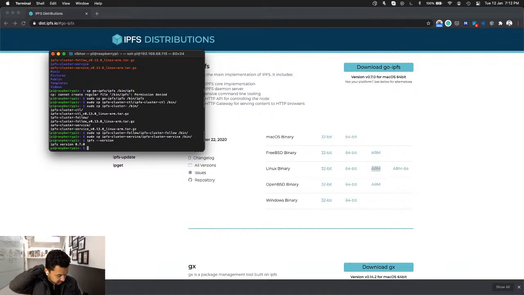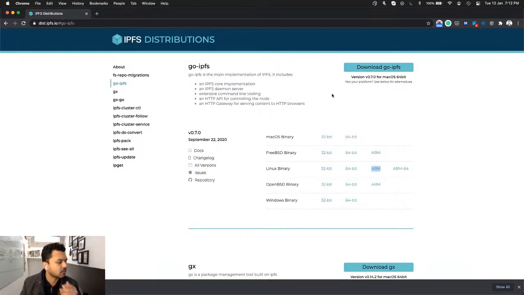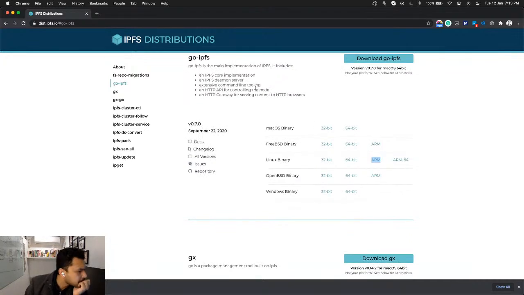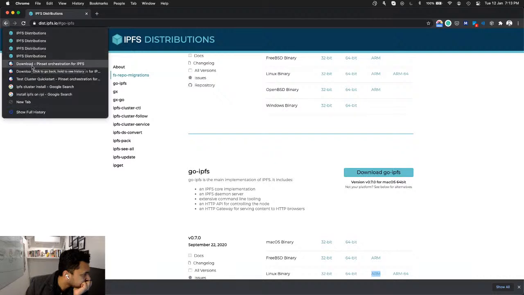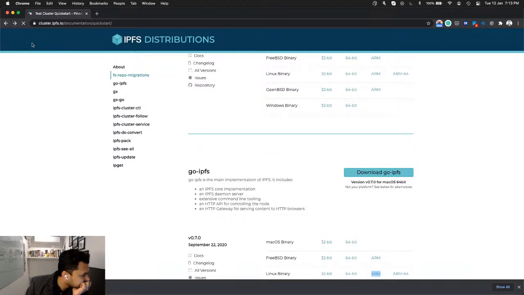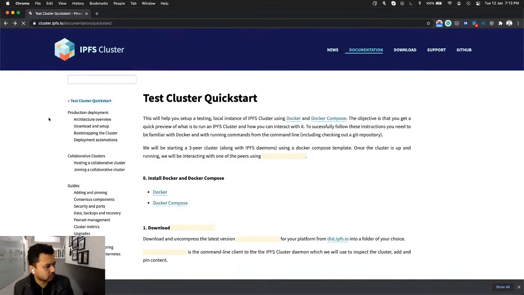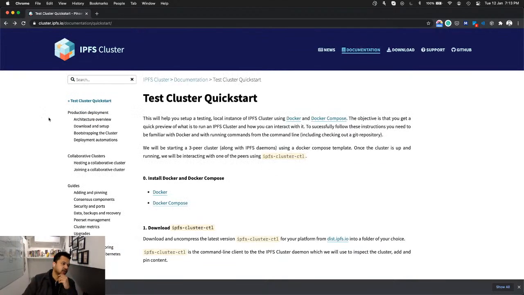All right, so things seem to be working right now. What I want to do in this session is I don't want to host IPFS standalone. I would rather do it along with a cluster. Yeah, let's see.